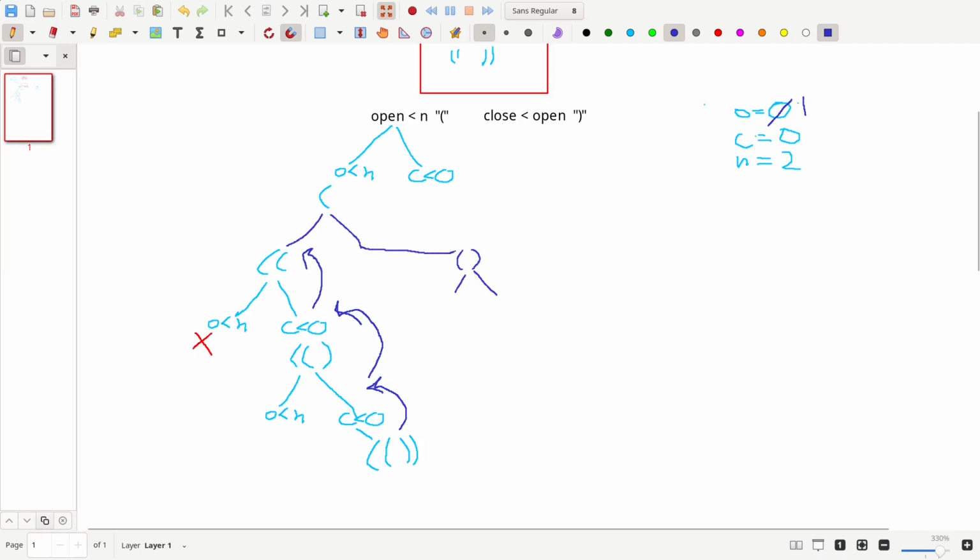Let me write this a little bit to the right. It will be linked here. We can move forward since the open is less than n. We can add the open bracket, so this will become 2.